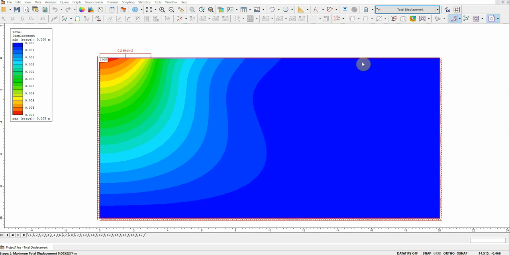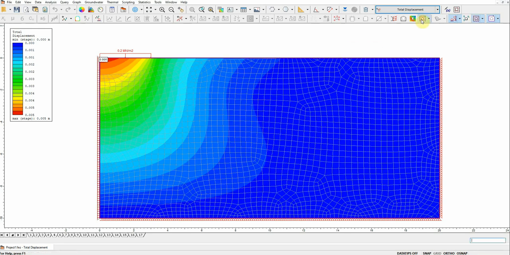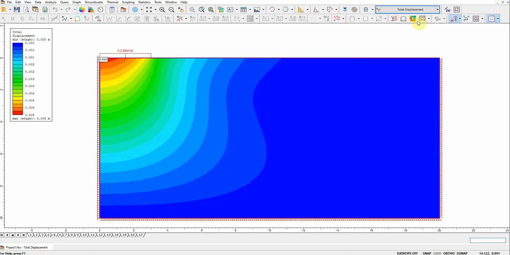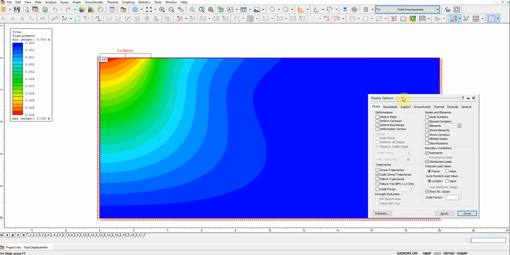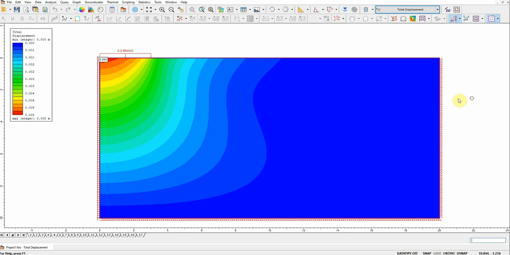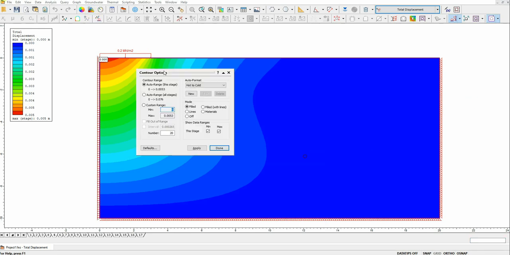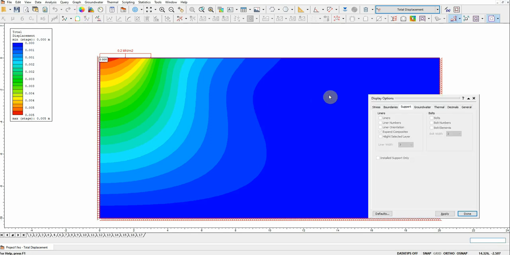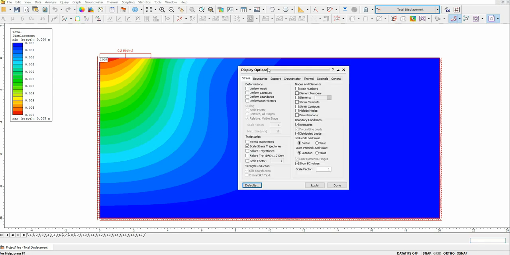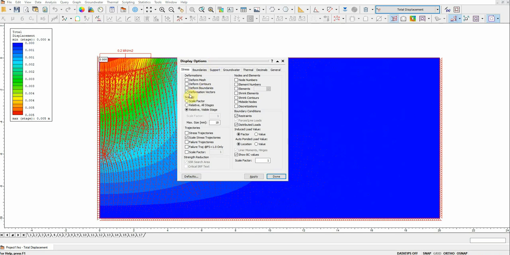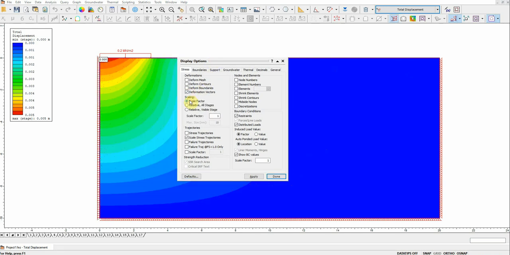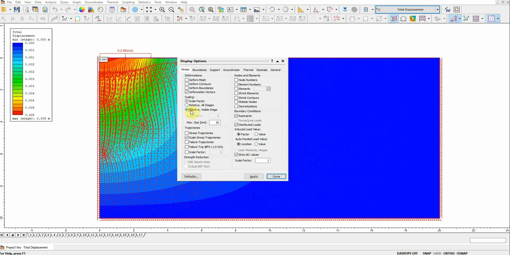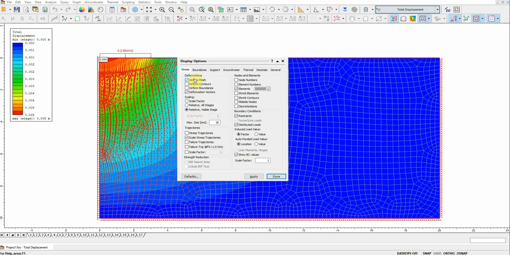So I just want to show another feature in RS2. For example, if you want to see the deformed mesh in this model, you can click here. This is exaggerated. You can change the exaggeration if you click on this icon, I believe. Not this icon. Yes, this icon here. Not this one. Sorry about that. 1 second. Yes, you can. Yeah, you can change it from here. You can see the exaggeration of the deformed mesh.